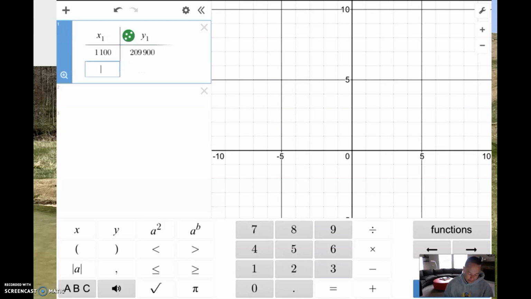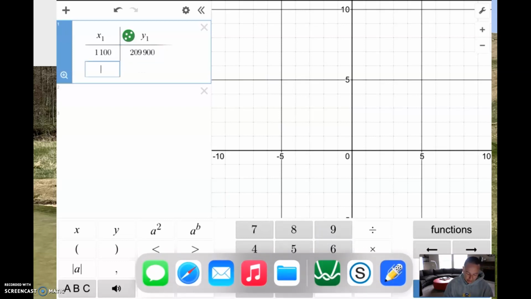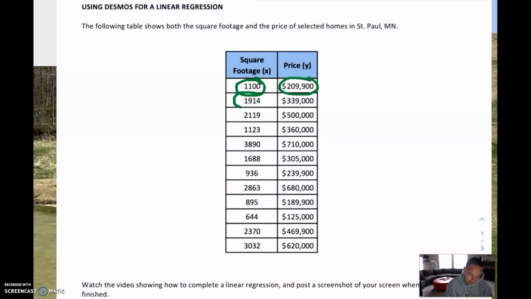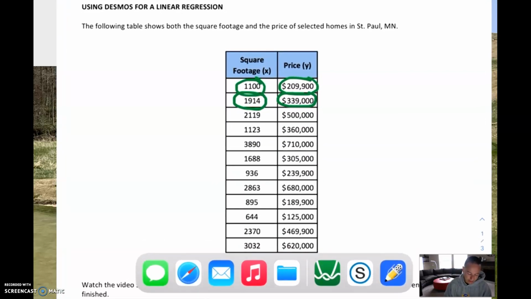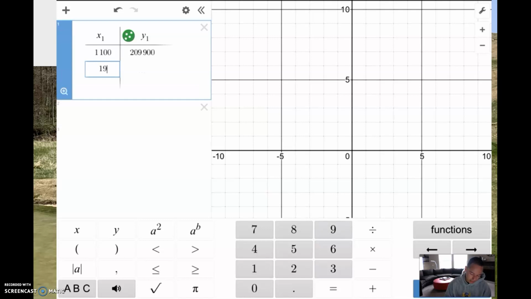Then we're going to go to the next house, and we will once again have to type that in. So let's go to our assignment and look at the second house down. We have a house that's a little bit bigger, 1,914 square feet. That might have 3 or 4 bedrooms, 2 or 3 bathrooms. And that one is for sale for $339,000. So let's go back into Desmos and type that in. We have 1914 for the square footage, and we have $339,000.